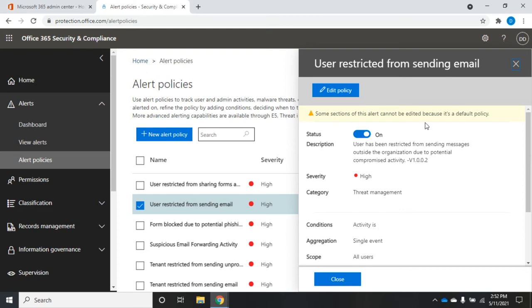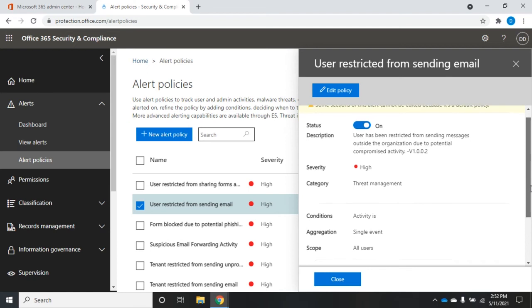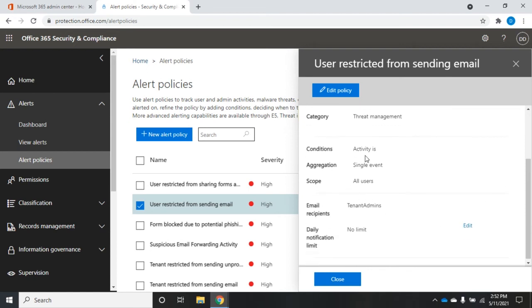It says some sections of this alert cannot be edited because it's a default policy. That's fine. We can set the status on or off. It will tell us here a little bit more about the description, the severity, and this is where it gets interesting. So, conditions. Activity is a single event for all users. Email recipients are tenant admins. That's a group of tenant administrators who will get emailed.